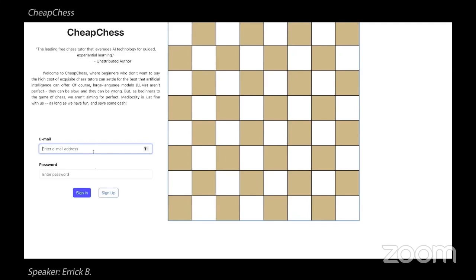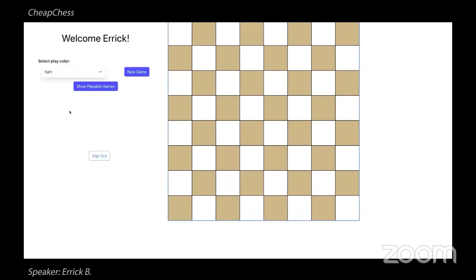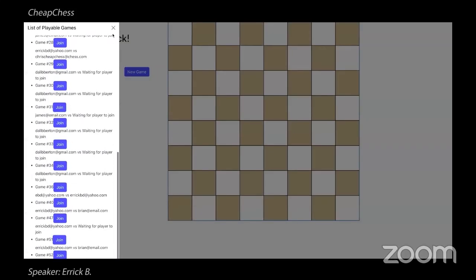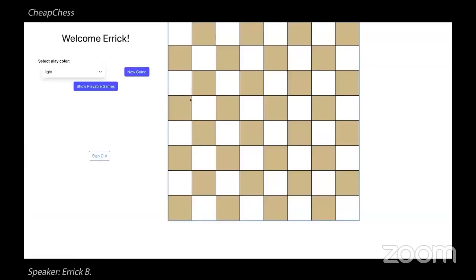For time's sake, we're just going to go ahead and sign in. Once we sign in, it takes us to a page where it greets the user. Over here, we can also choose where we want to play as light or dark, and we can create a new game. We can also join an existing game by pressing this button. And over to the right, we still have our empty game board.